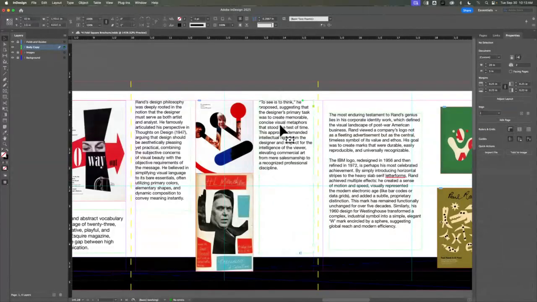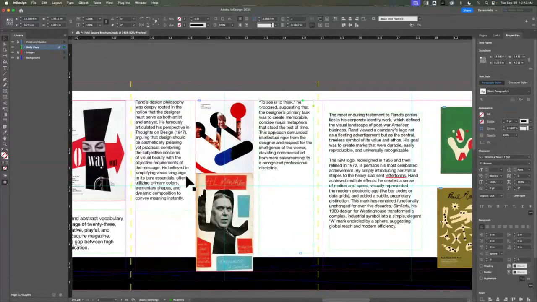I'm going to grab my text boxes. You have to have your text boxes the size that you want. So I've dragged it down.